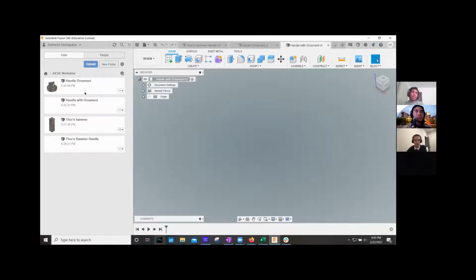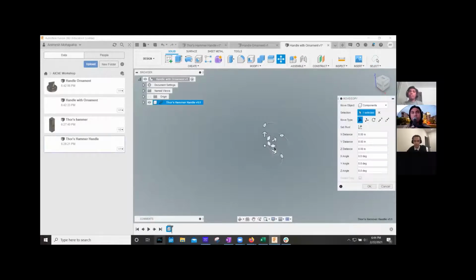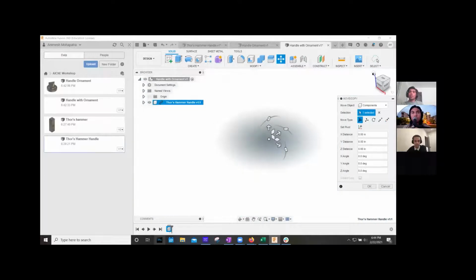So I'm going to click on the Thor's hammer handle. I'm going to right click on it, and then this menu should pop up. And what we want to do is insert into current design, right? Insert into current design. It'll take a second, and it's very zoomed out, so you can't see it right now. So we have to just click home.